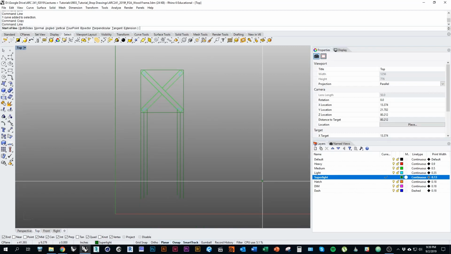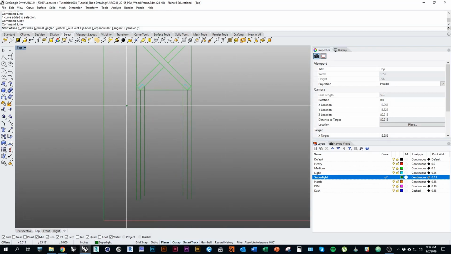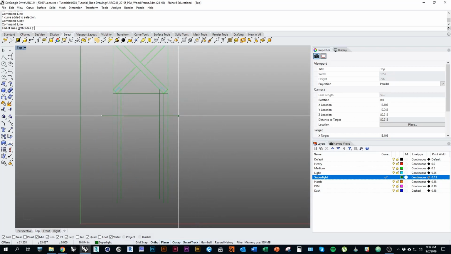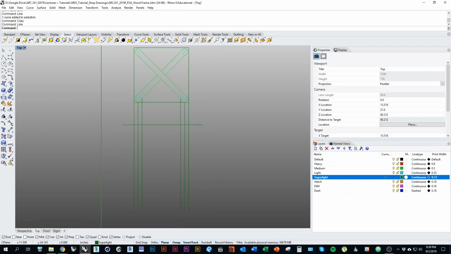And I also want to go ahead and draw a horizontal line, so I'll just type in line. I'm going to click anywhere, hold Shift, and this is going to define the top of our stool.